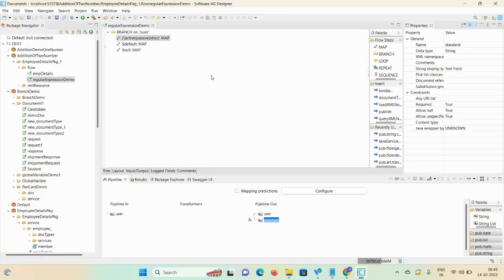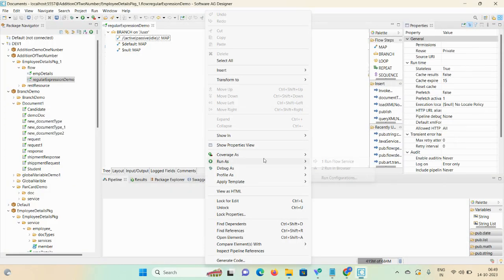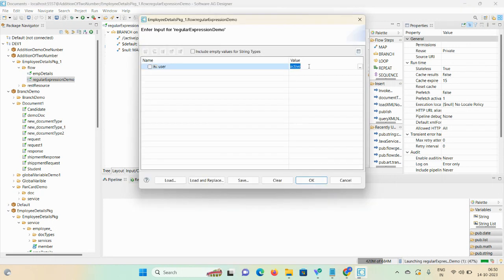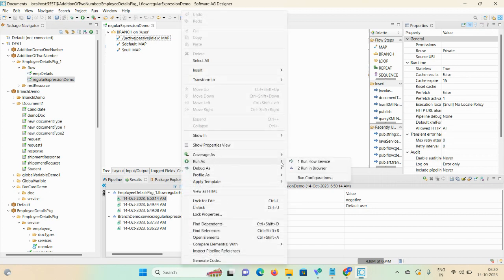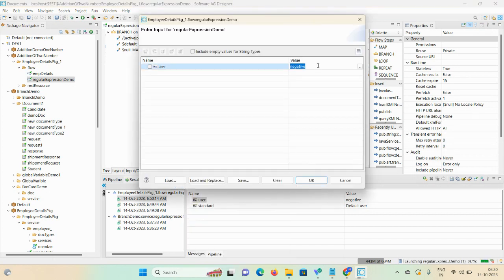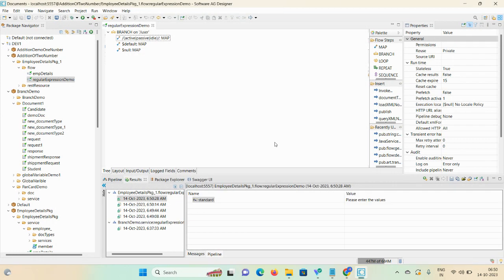After that, I'll test the second scenario, run as flow service. Here I am entering another value, like negative, just for implementation. You can see the value does not match this particular pattern, which is why it comes to your dollar default. After that, for the third scenario, I do not mention any kind of value, so it shows please enter the details. That is the case.